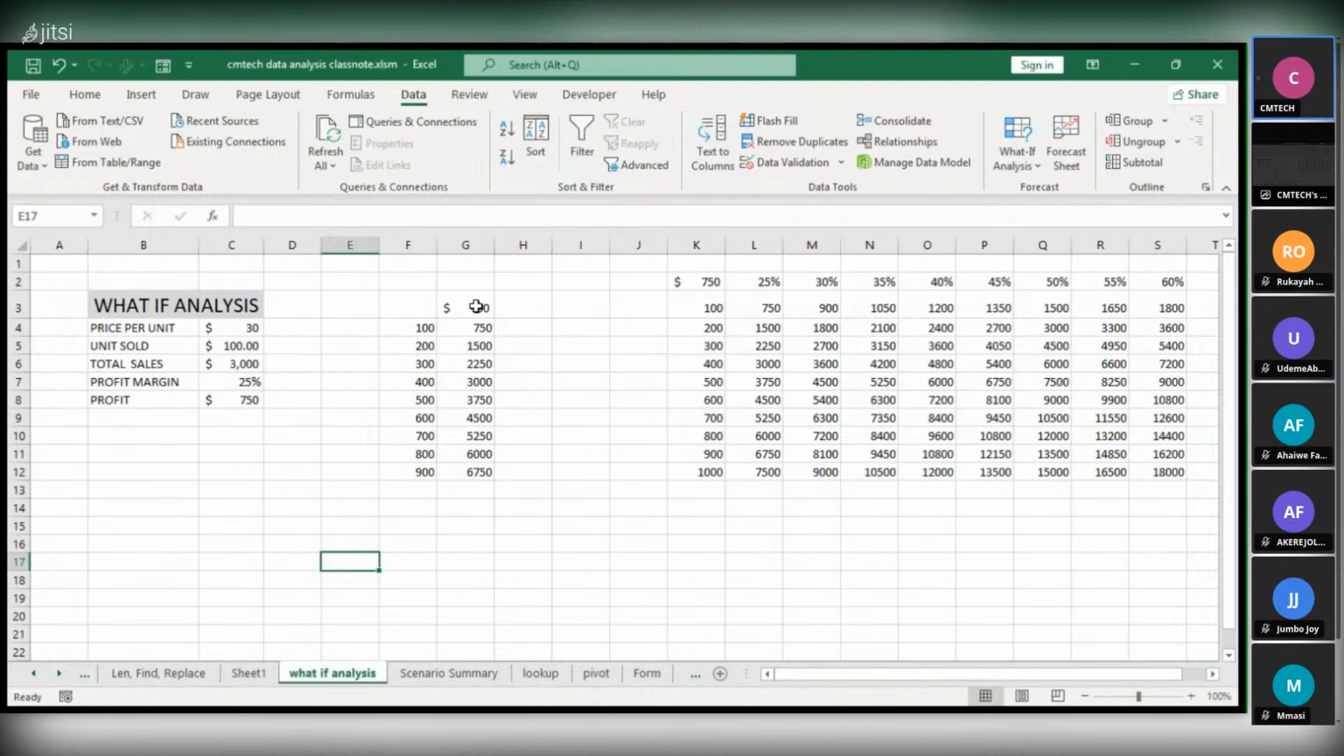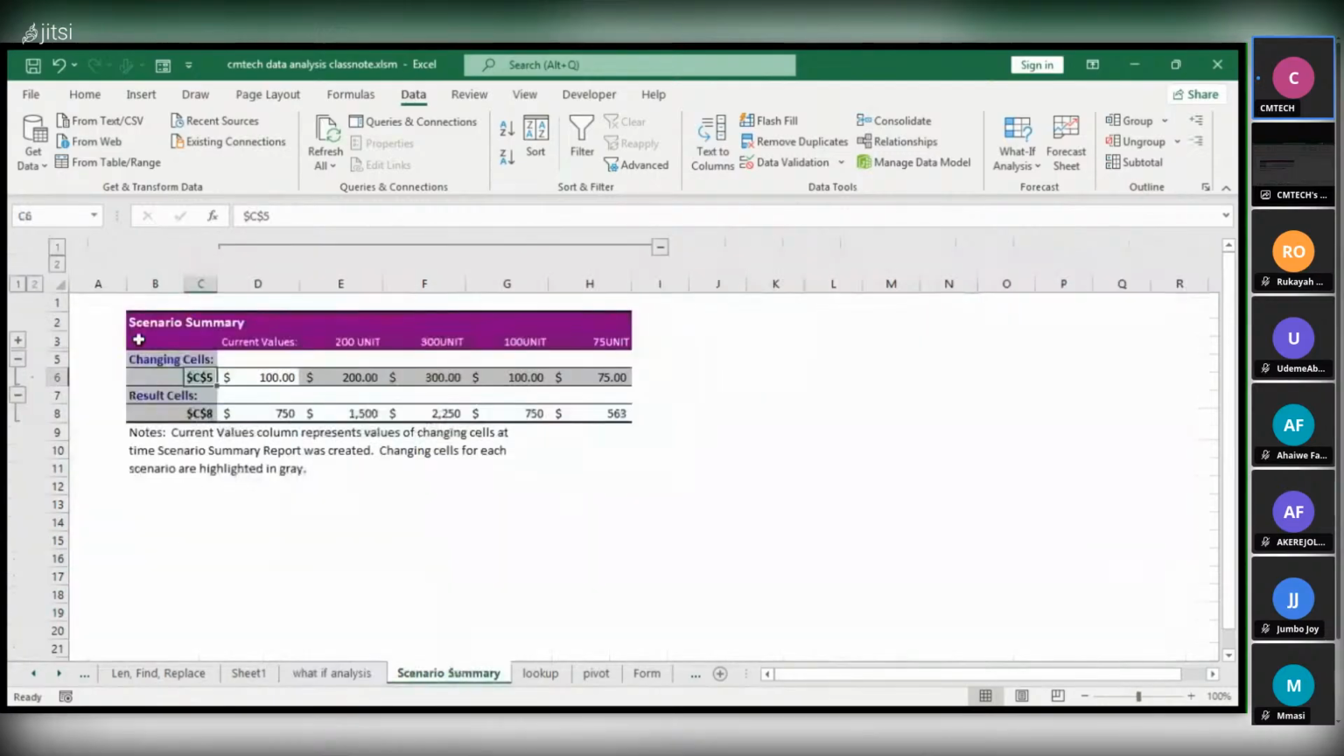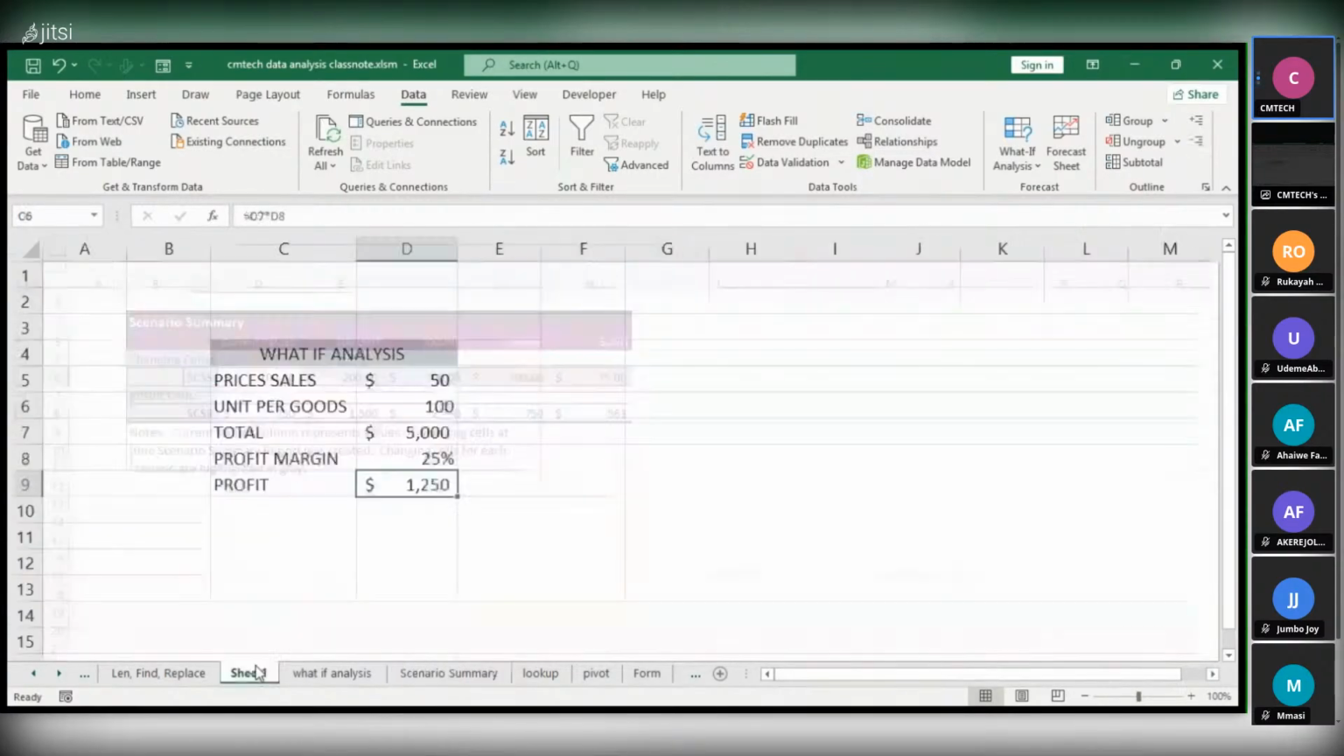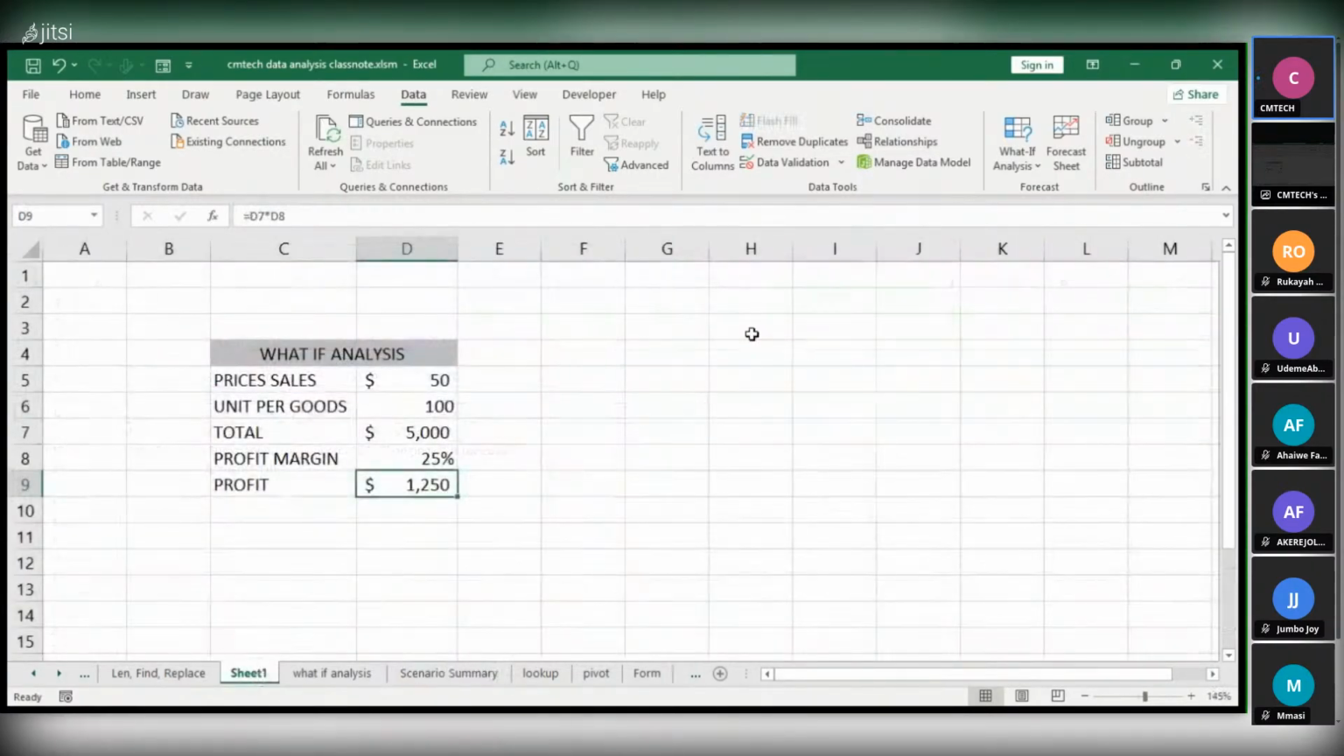Now, this scenario manager, we are going to look at how we are going to get the scenarios of what will happen at a particular time, and Excel makes it easier for us. After you have gotten your different scenarios, you can see the data table just like this. But let's see how we can get all those summaries and all.